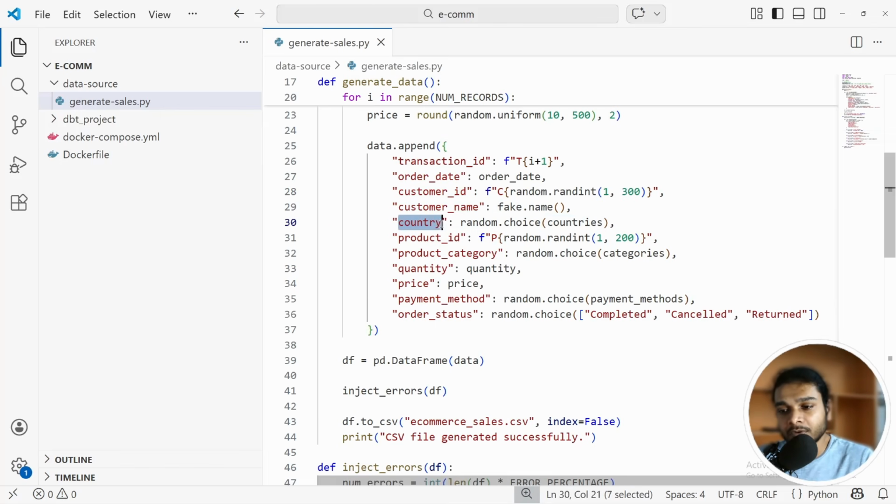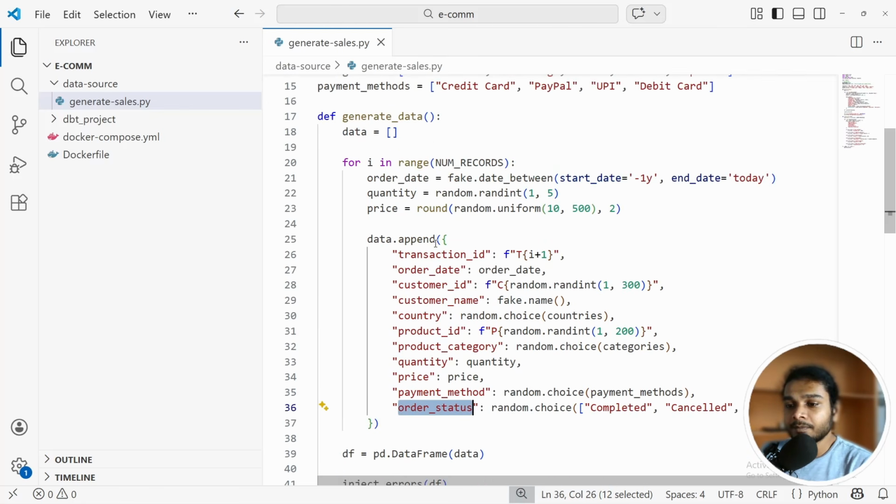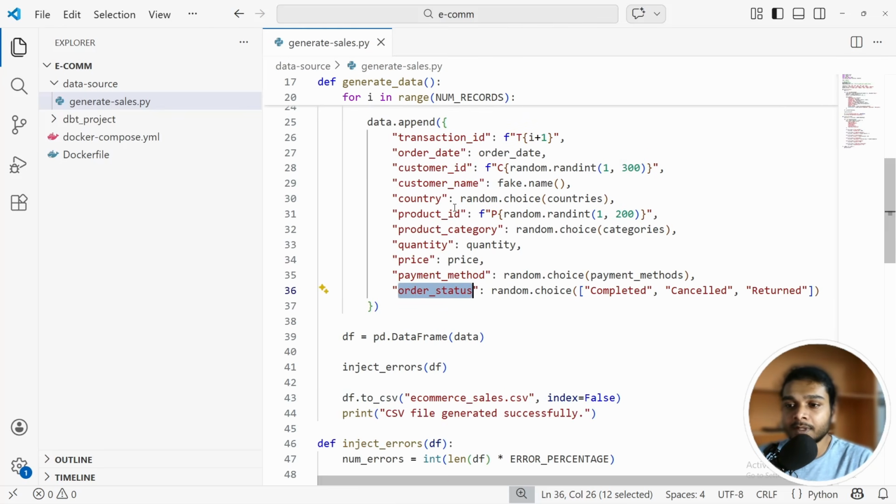And then we use country, and then product ID, the product that is in the order, and the product category, the category that product belongs to, and the quantity he ordered, the quantity of the products, and the price of the product, payment method, and order status. These are going to be the keys of that dictionary. Basically, they are going to be our column headers for our table, the data table.